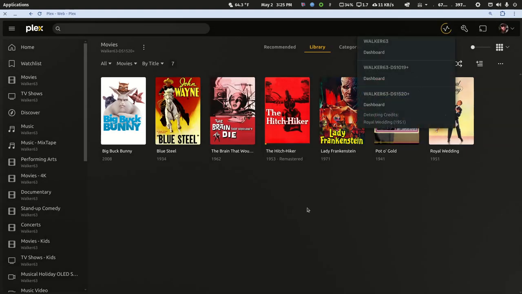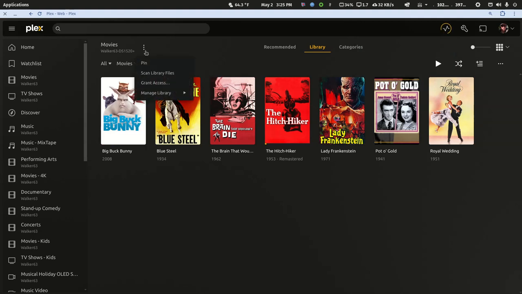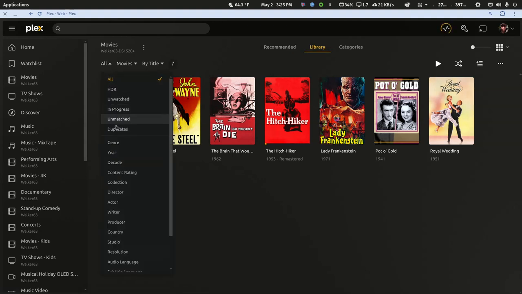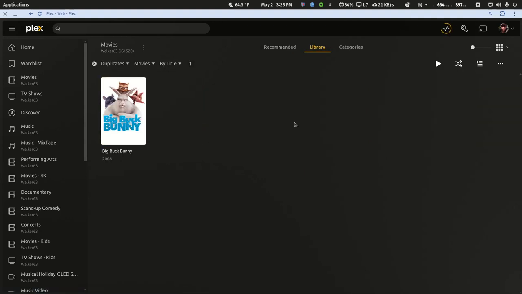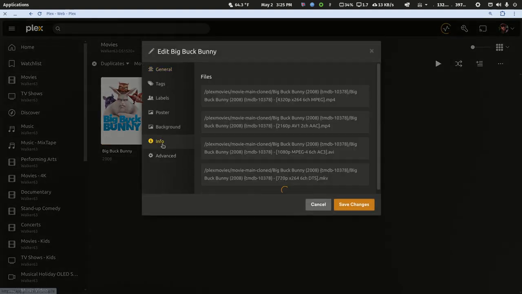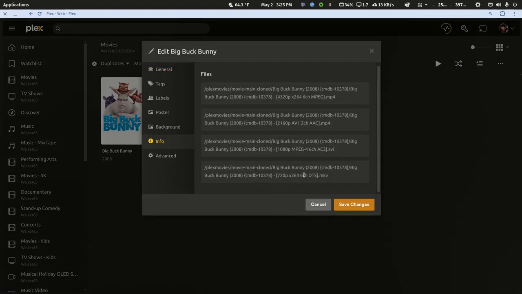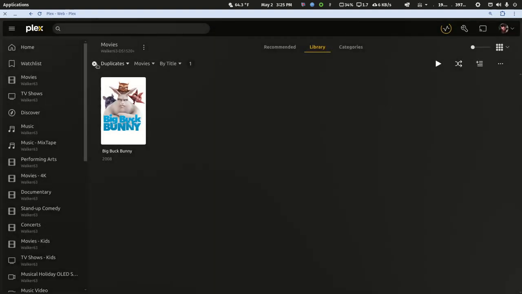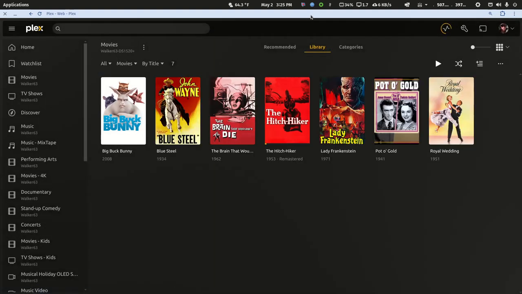And let's see, let's do a manual scan now. And suddenly they won't be duplicated anymore as it finishes scanning. Well, I'm sorry, this movie is duplicated because I have multiple versions on the server of this movie. So it really is that simple.